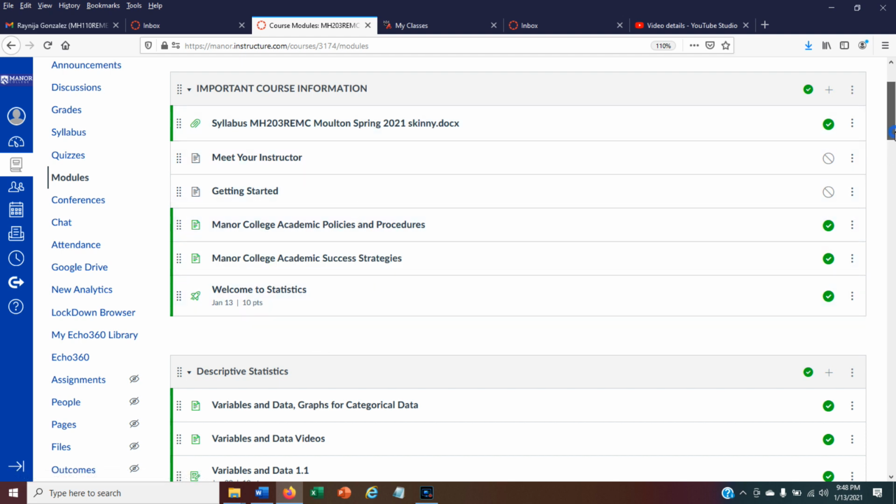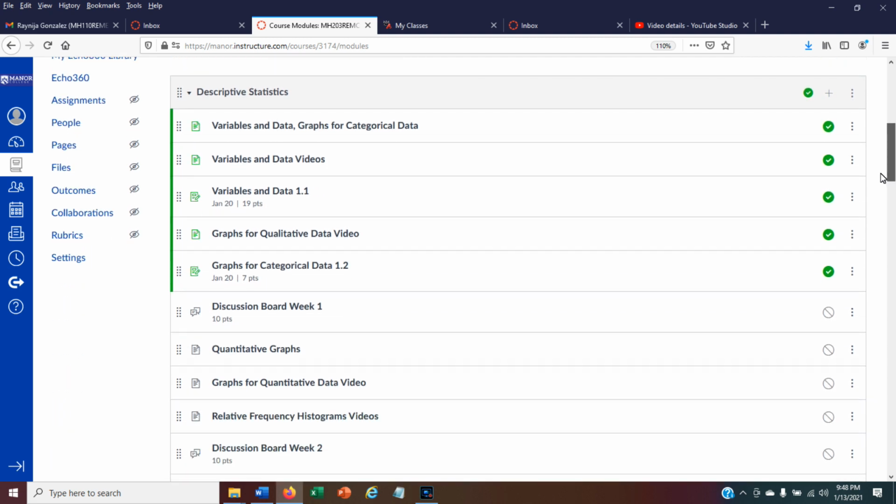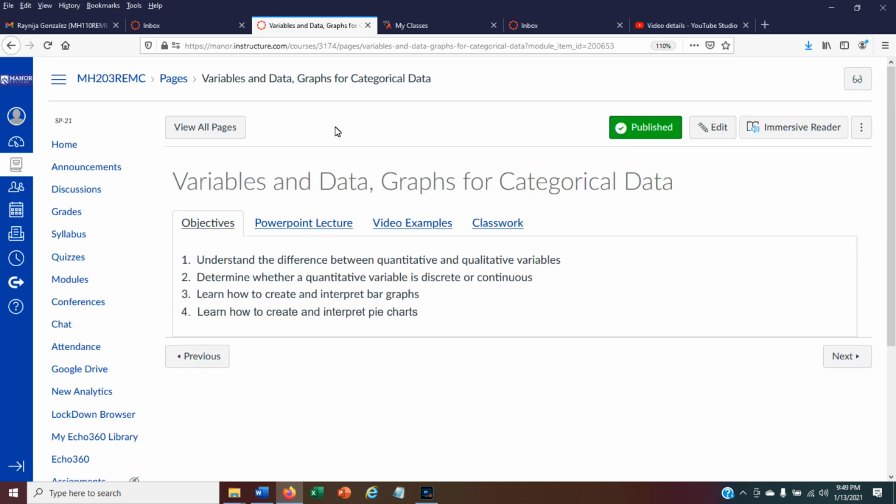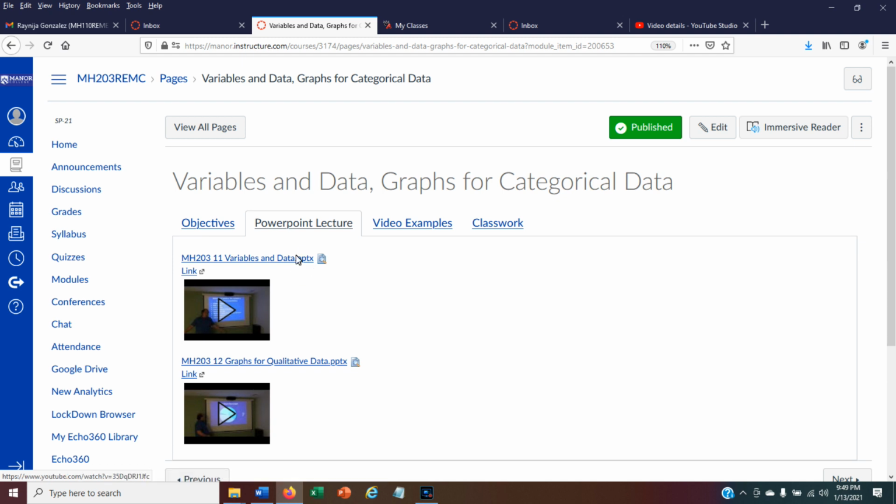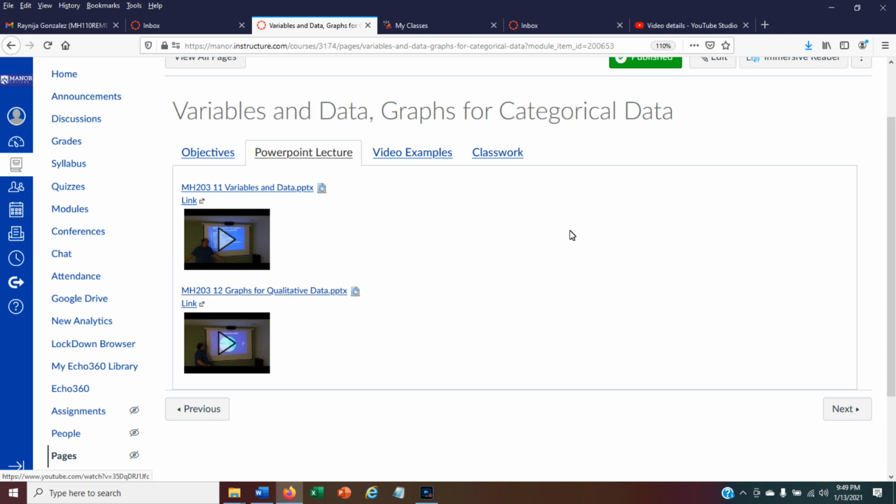Where the real work comes in with math is when we start the modules that surround each test. So this first test module begins with a page labeled variables and data, graphs for categorical data. If you click on that page, then it's got 4 tabs at the top. The first is objectives, what you're hoping to learn from this lesson. The second is the PowerPoint lecture for each of the first 2 sections in the book. If I want to view the actual PowerPoint, because sometimes it's blurry and goes in and out the way it's being recorded on this screen, then you can always click on the link to the PowerPoint and download or open it in a separate window so that you can view it as you're watching the video.